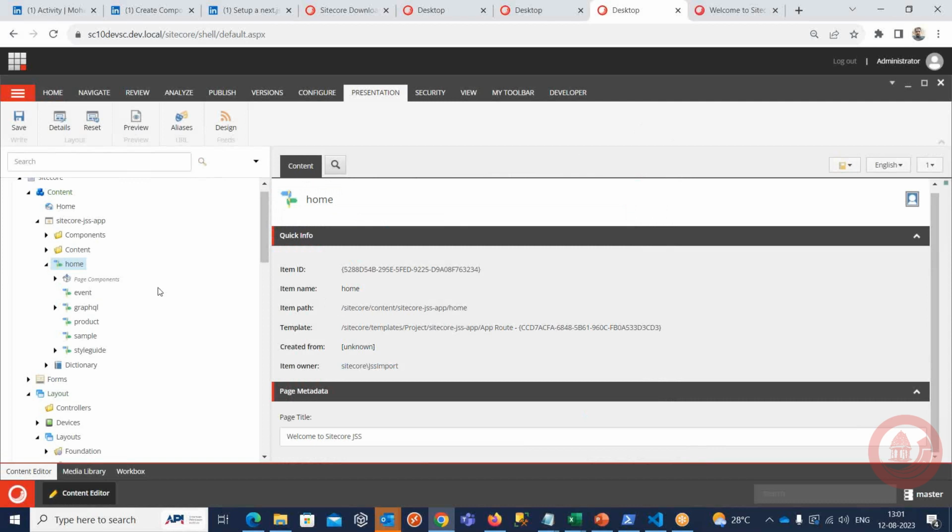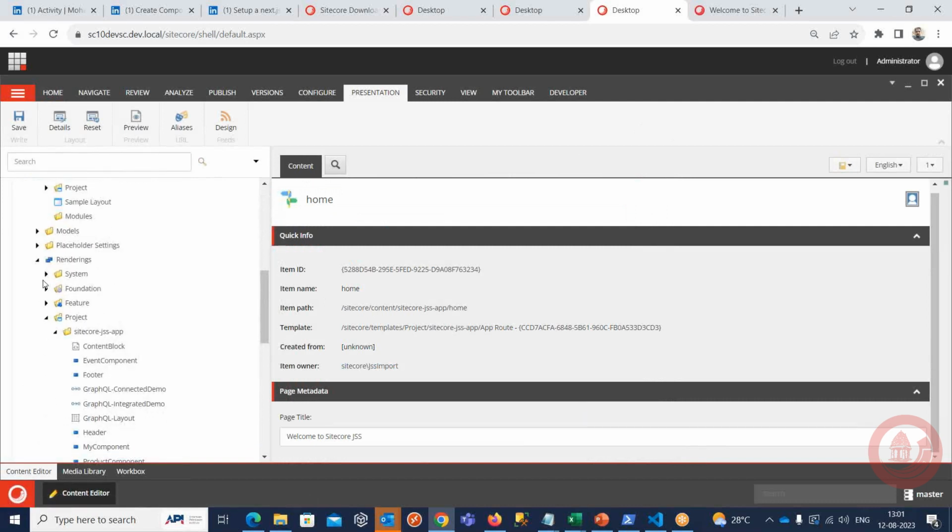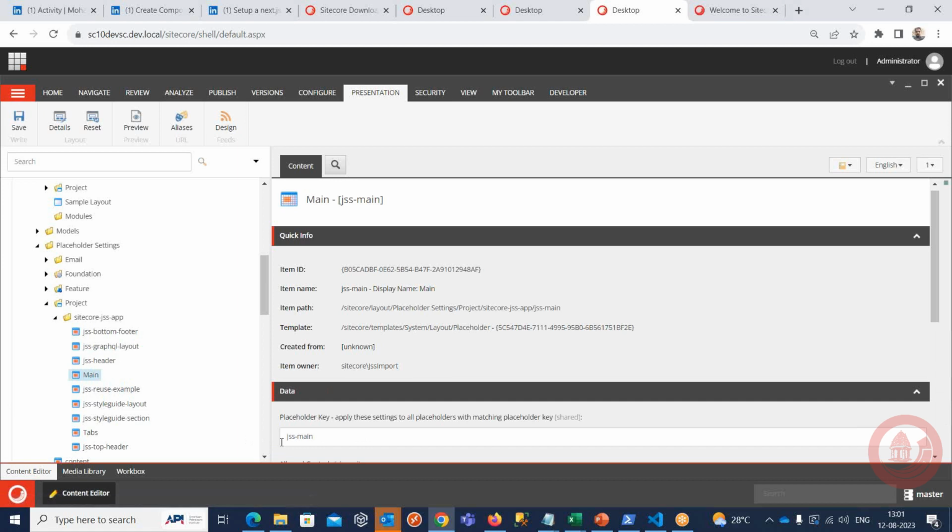We already configured the main, and where we are configuring this header and footer. For the header and footer, we have separate placeholders. In the placeholder settings, project, Sitecore JSS app, as you see here, we have the JSS top header, we have the JSS bottom footer, and this is the main. The main is nothing but the JSS main app. This placeholder key is the important one for the placeholder. JSS main is the placeholder key, and here JSS top header is the key for the header, and JSS bottom footer is the placeholder for the footer. So these placeholders have been created.